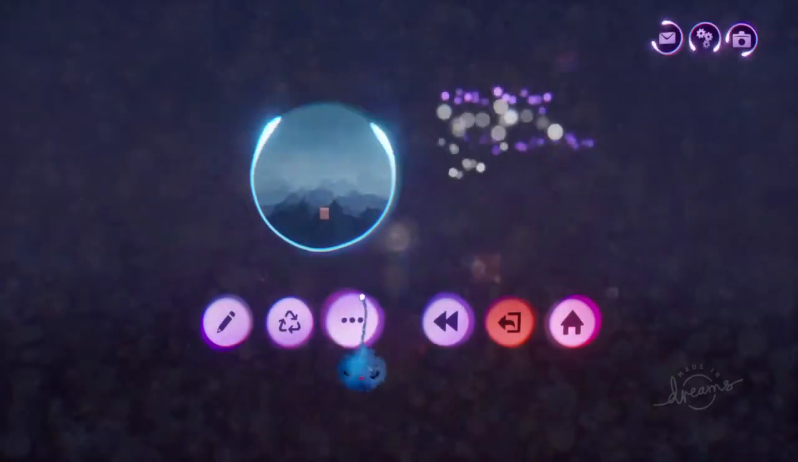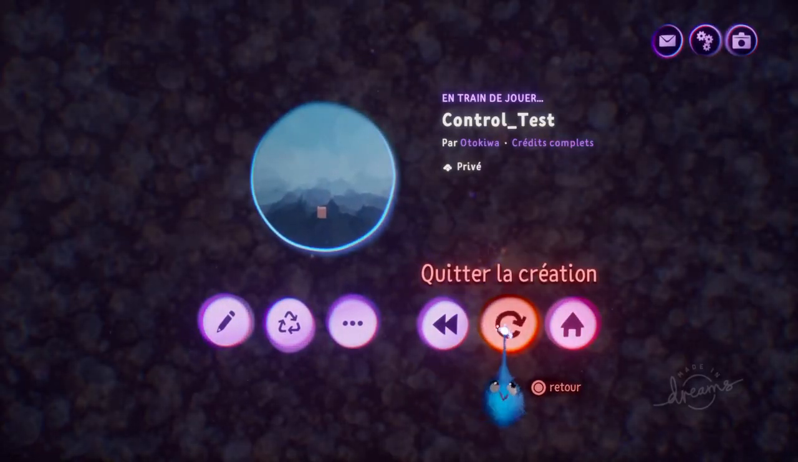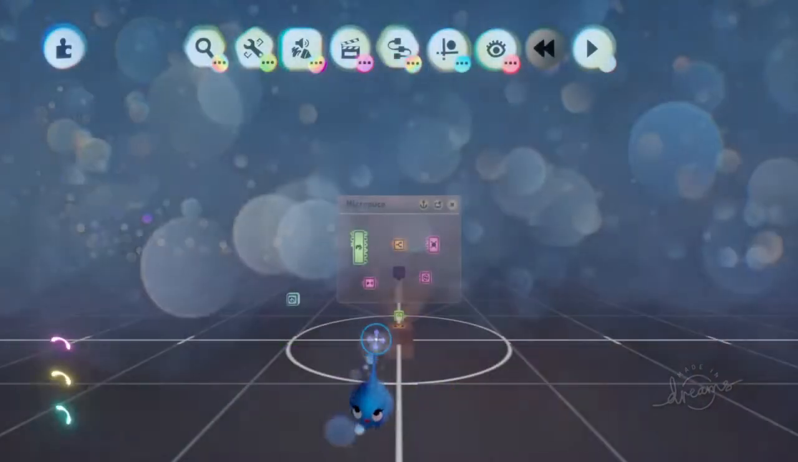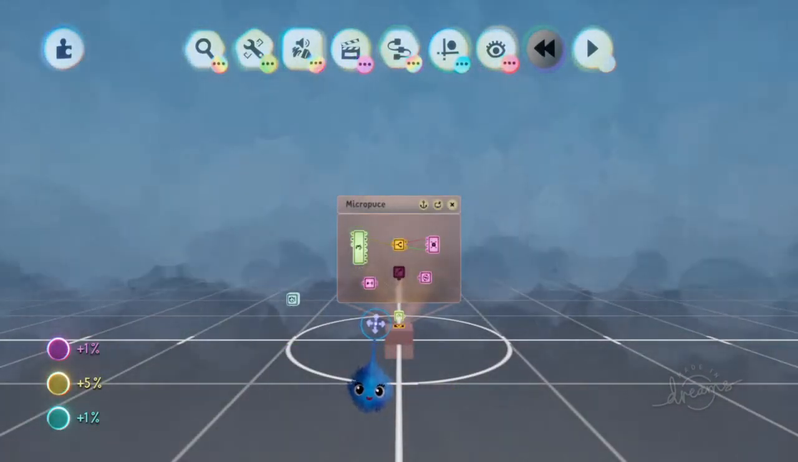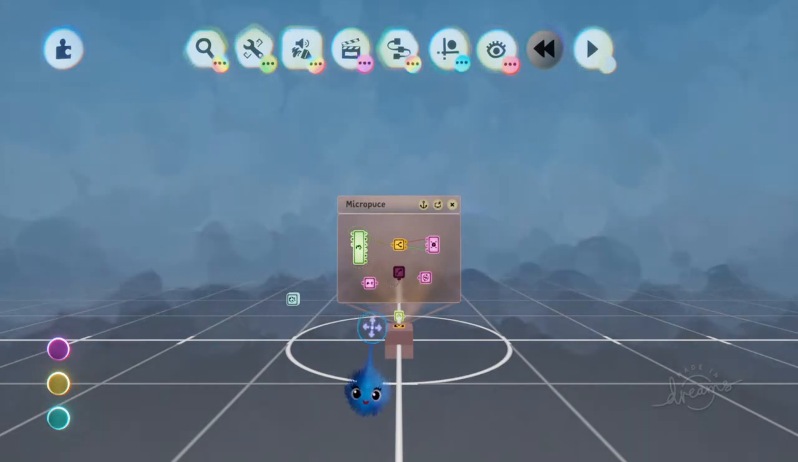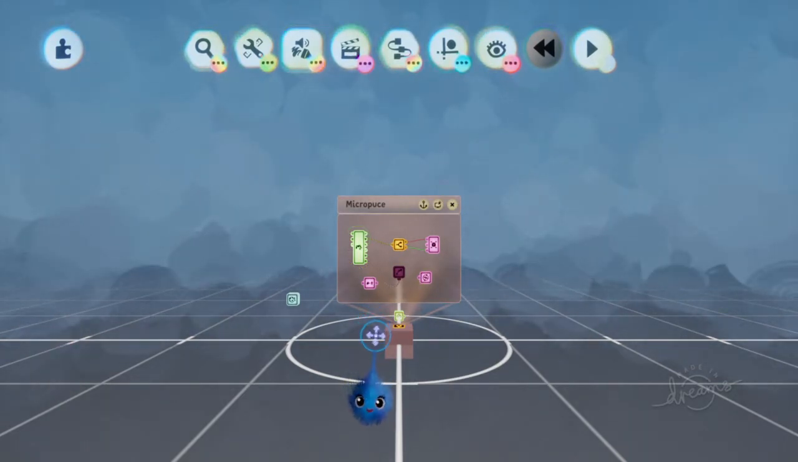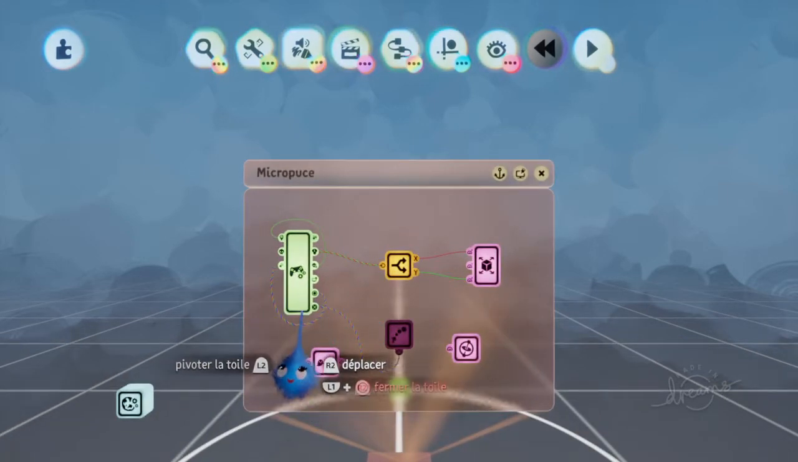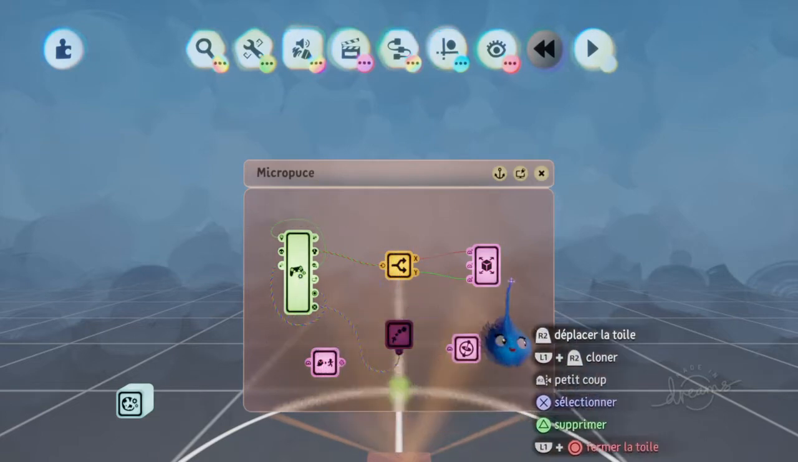So, some of you have been asking me, how do you do that? Let's see. I'll go into edit mode. So first thing you'll notice is that my Dreams is in French. French, of course, is my first language, as you can hear. Well, I think you'll be able to follow along if you can recognize the icons here.